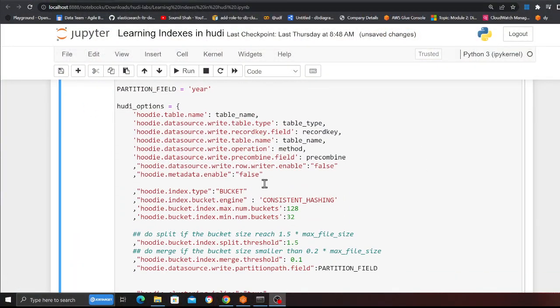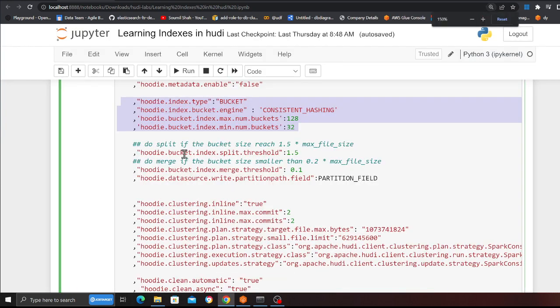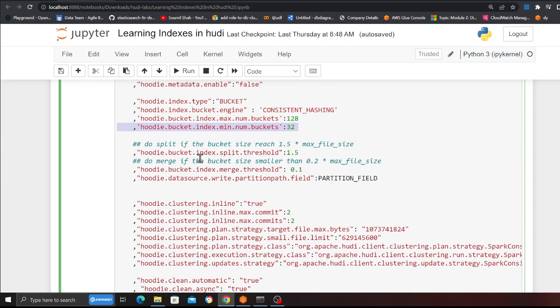So let's take a look at the settings. Again, these are the default settings over here. So basically when you're using it, you have to disable hoodie.metadata.enable. So you have to set that to false, and hoodie.datasource.write.row.writer.enable, set that to false as well. Now this is the fun part, okay? So hoodie.index.type as BUCKET, hoodie.index.bucket.engine as CONSISTENT_HASHING. You can define your maximum bucket, you can define your minimum buckets, okay?